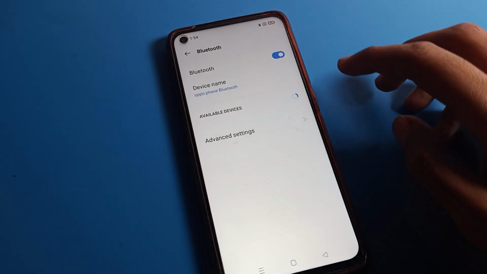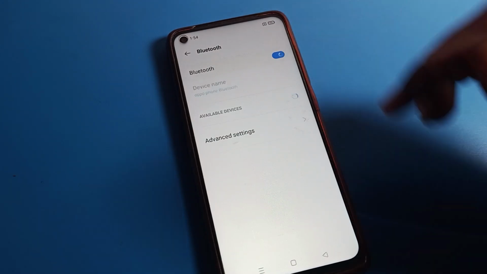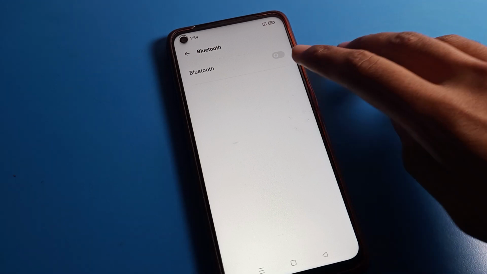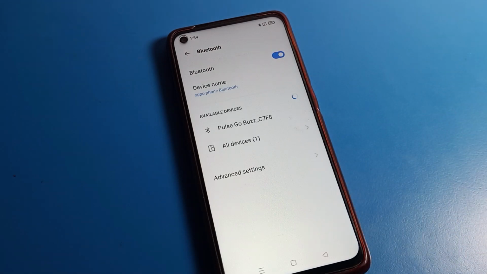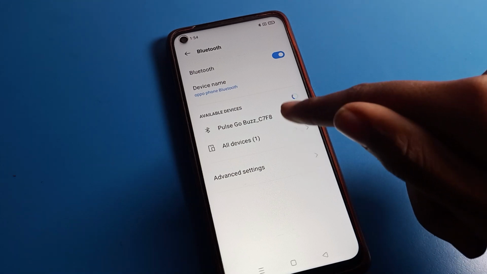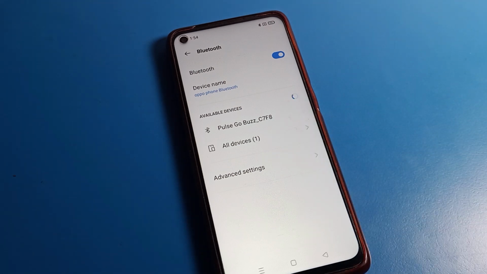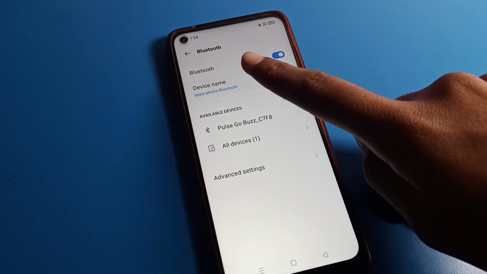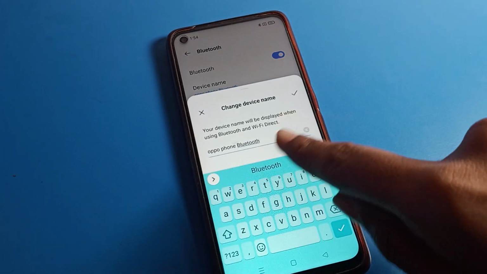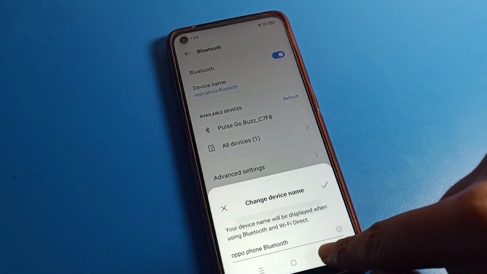Friends, you can see Bluetooth is on, I already have my Bluetooth on. If you have turned off your Bluetooth, turn it on, and after this reset you can use your Bluetooth settings. If you want to pair any device, you can pair it from here and use it. You can check your Bluetooth device name, and if you want to change your Bluetooth device name, you can change it from here. So we will turn it off.